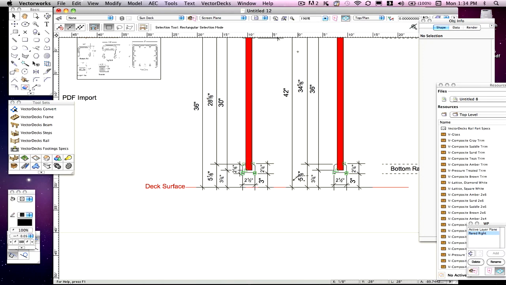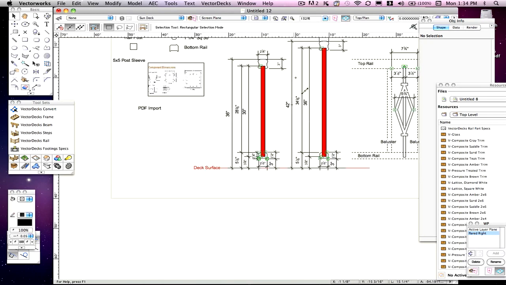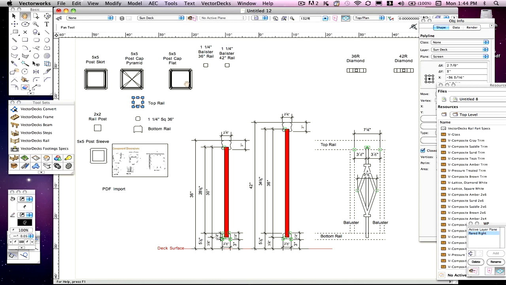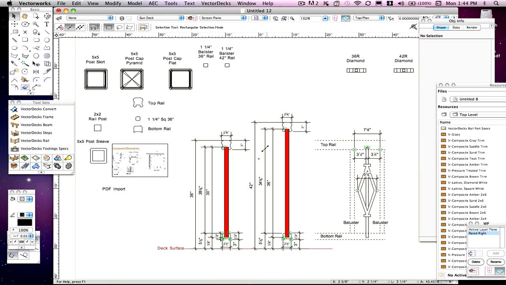These particular dimensions will be applied to their individual records. In the next set of tutorials, I'm going to go over how you can add all these different components we've created, all these different objects, into VectorDecks menu options for you to have access to.